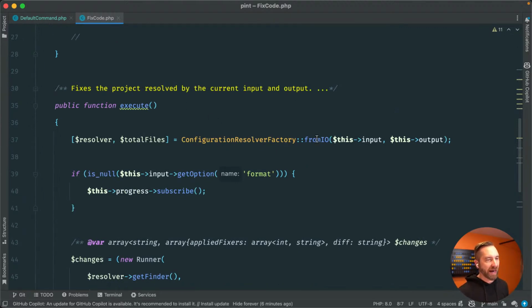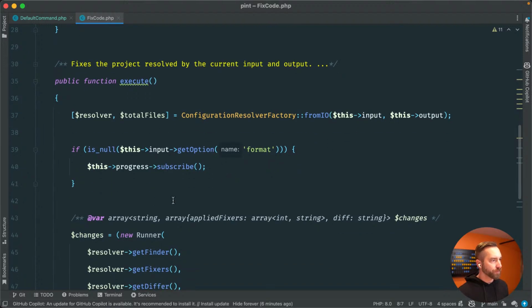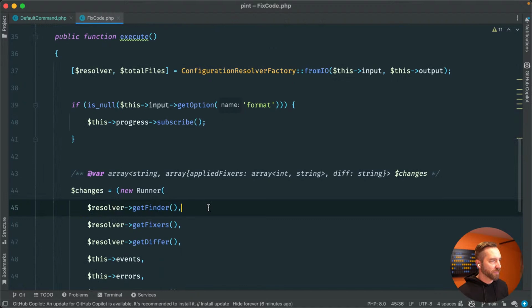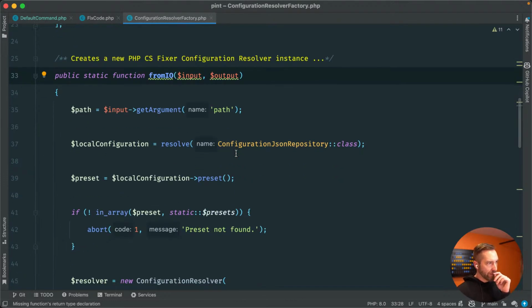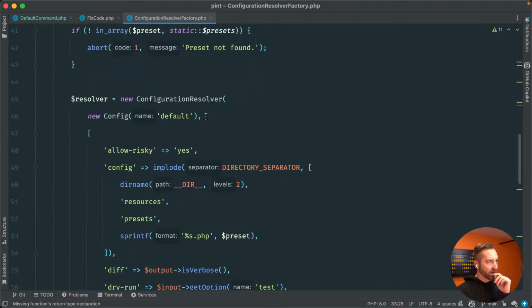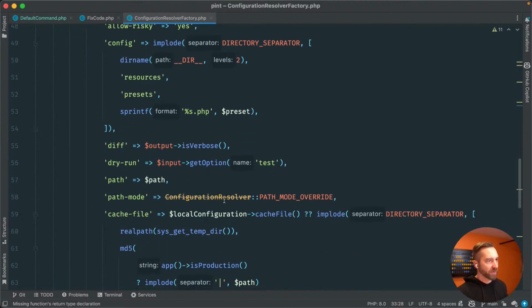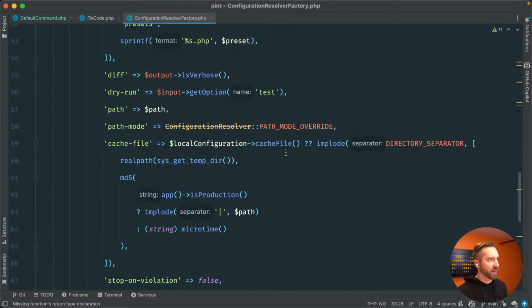Configuration resolver factory from IO, and then we get the finder. Finder is kind of what, I've used PHP CS Fixer before, and I know if you have that you kind of build your finder to say which files it should apply to. I was kind of hoping there would be a finder in here that we could hack into, but it seems to be coming from this resolver. So let's get down in here. Path. We pass in the path. What's this? Configuration resolver. It's marked as internal. Okay, that's not my issue.